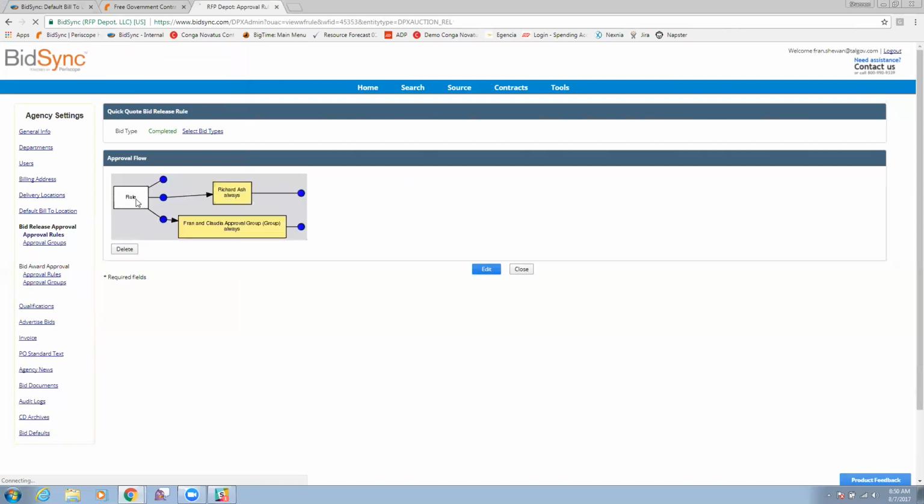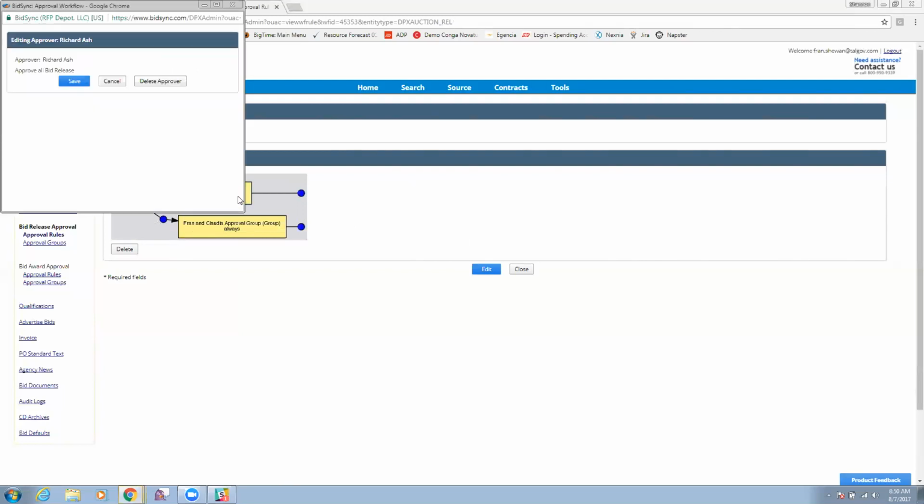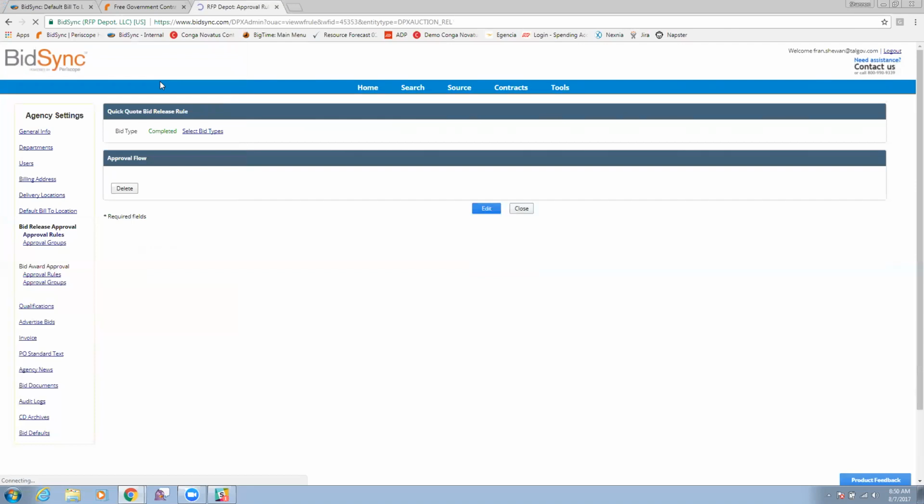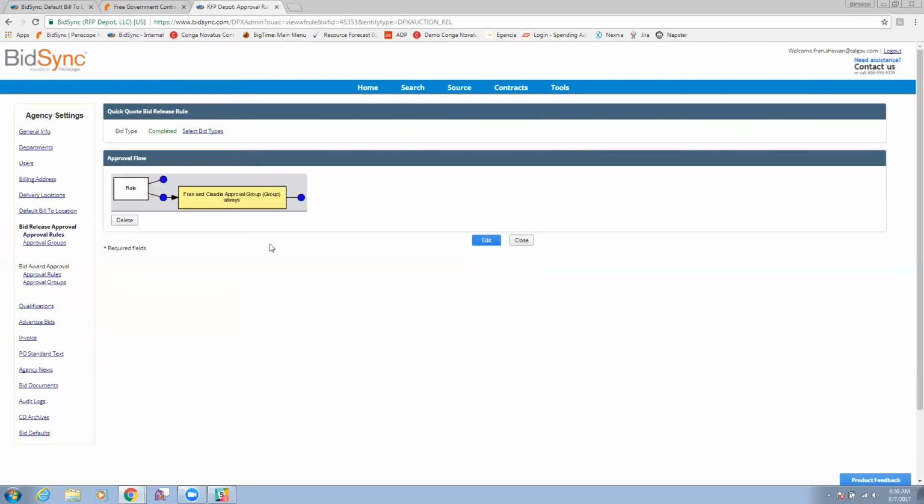and now what would happen is the rule would hit, it would get sent out to Richard and to Claudia, and they both would have to approve before the user would get an email letting them know that their solicitation has been approved, or if there were other people in the line, they would all have to approve before it moves on to the person next in line. So again, to delete him, click on the box, select the delete approver, and everything goes back to how we have it.